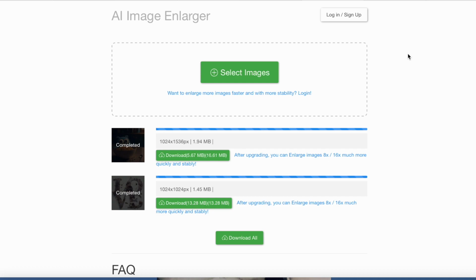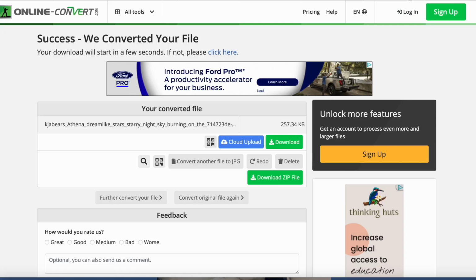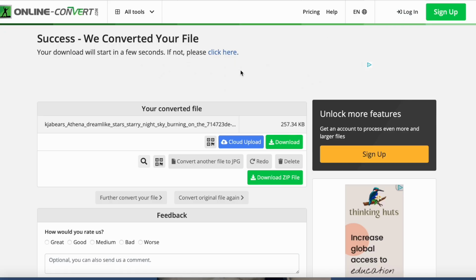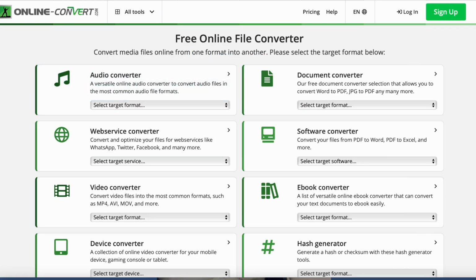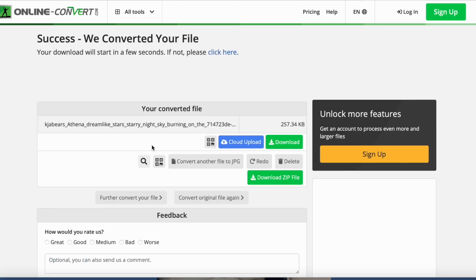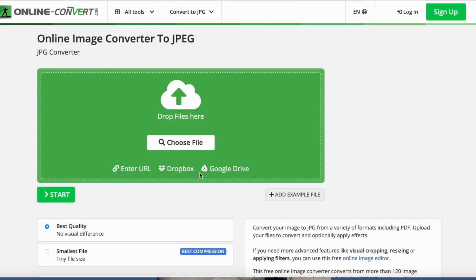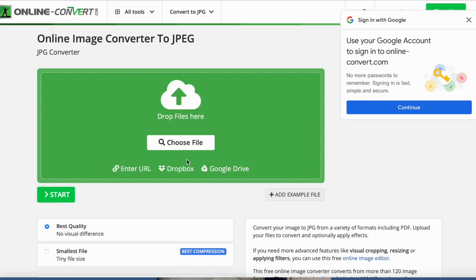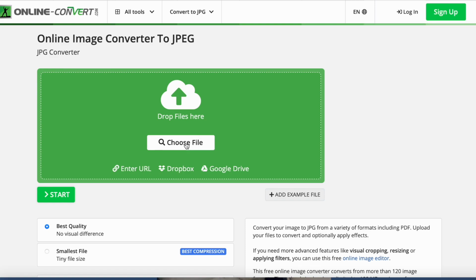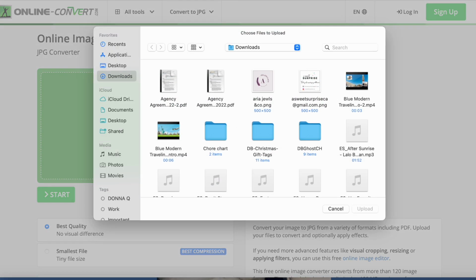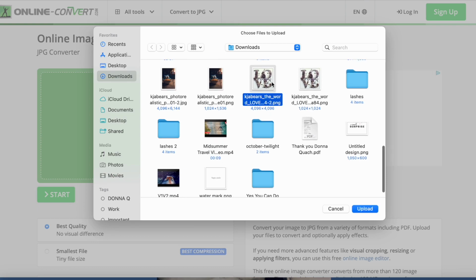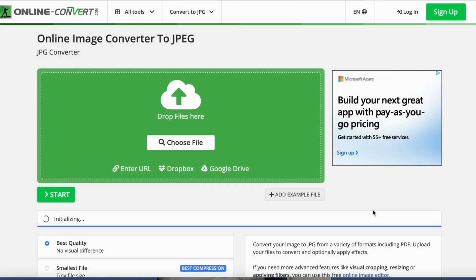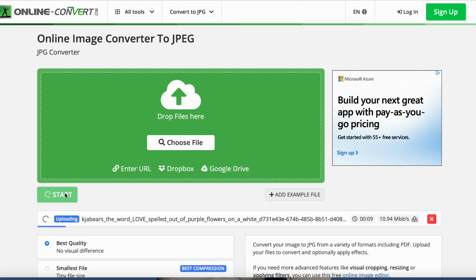Then what we're going to do is we have to convert this file. So we're going to go to online-convert.com. Whoops. Let me just click back. We're going to drag a photo or choose a photo. And I'm going to pick the new one that I just did right here. Upload it and click Start.